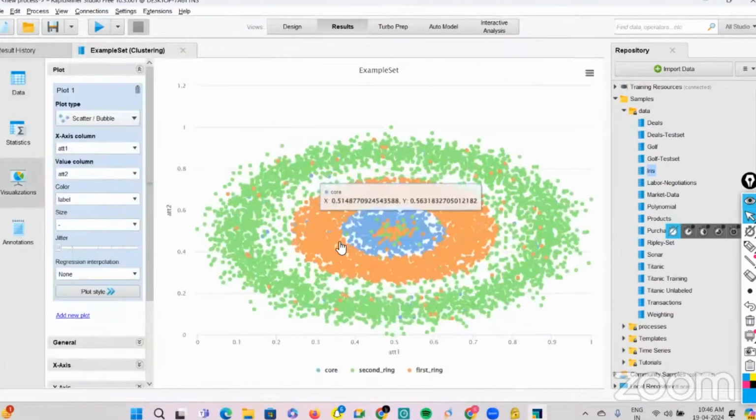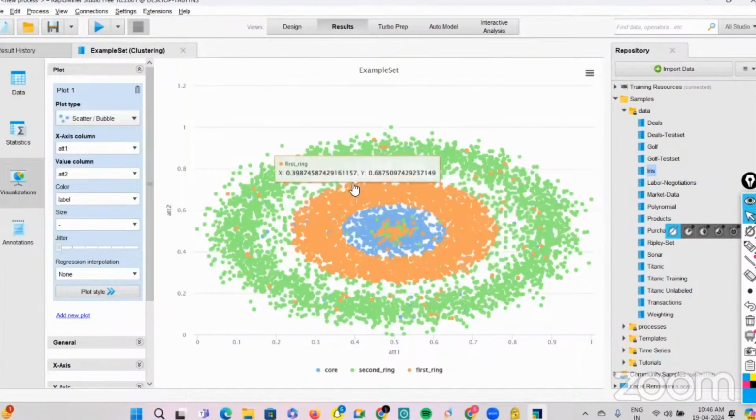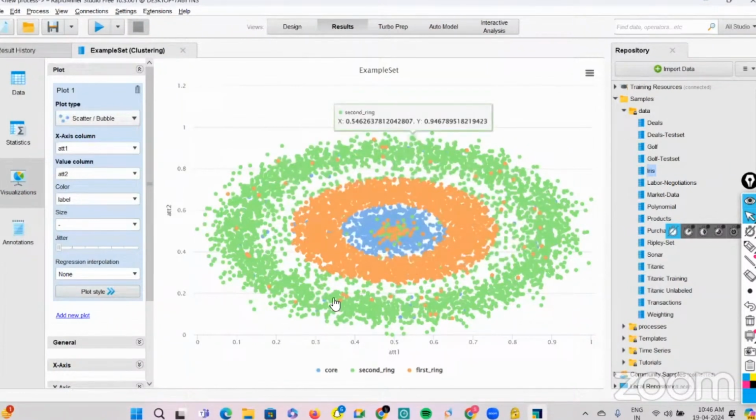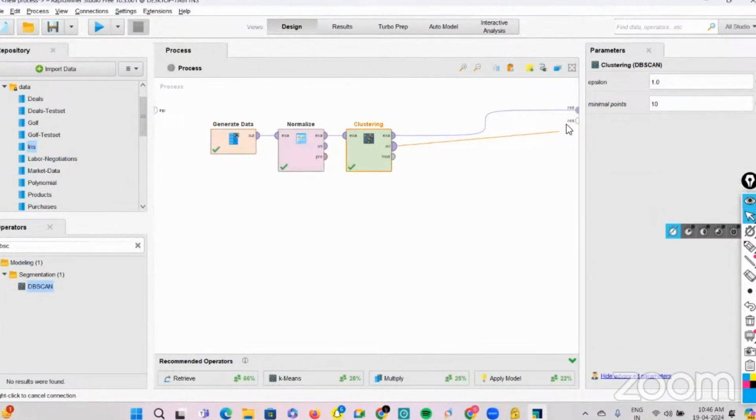As the data points are very large, I can see the clusters clearly now: the blue color, orange color, and green color. It is divided based on the density, because this is a density-based method. This is how you have to perform the clustering method called DBSCAN. If you want to see the original, you just check the original option and execute the process. You can do whatever you want.